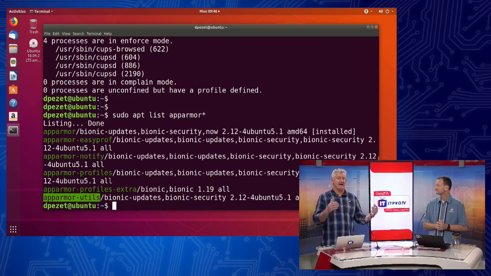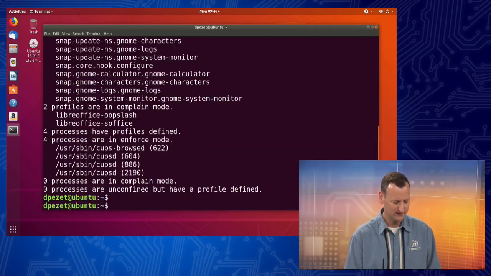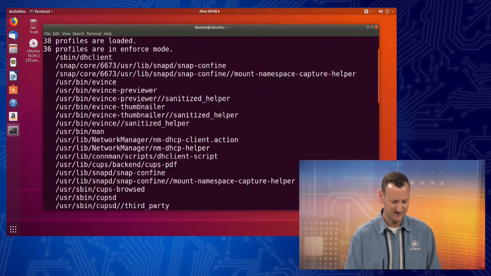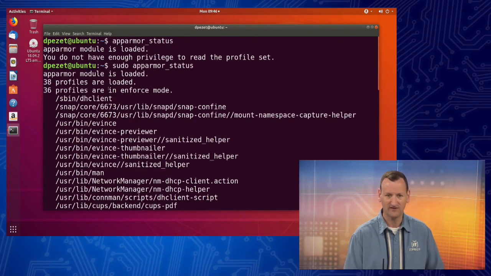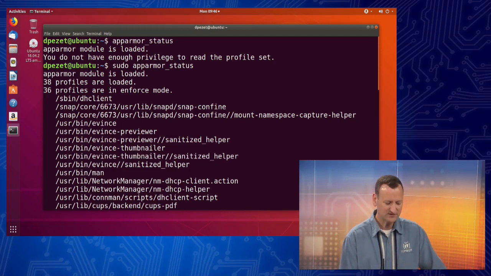So Don, how is AppArmor configured? All right, the configuration's a lot like any other Linux or Unix service out there. It's got config files that are stored in /etc. The main thing when you're configuring AppArmor is you're going to be working with those profiles. When I ran apparmor_status, it told me that I had 38 profiles. Looking at the profile list here, it's basically giving me a list of applications that are protected.